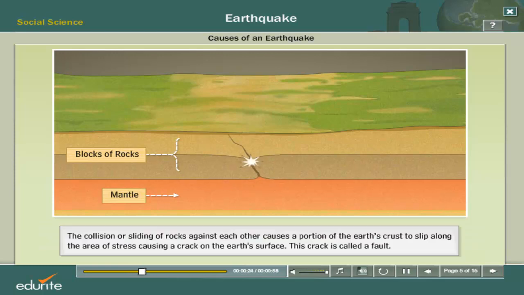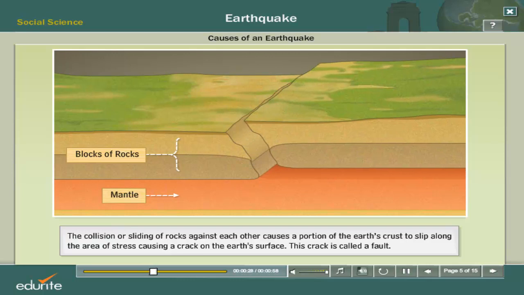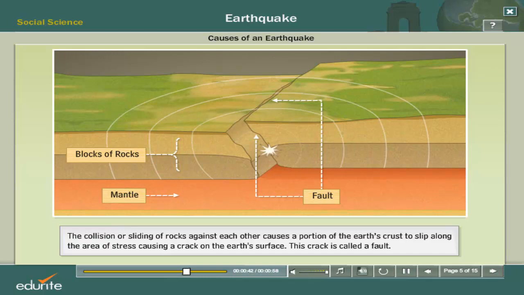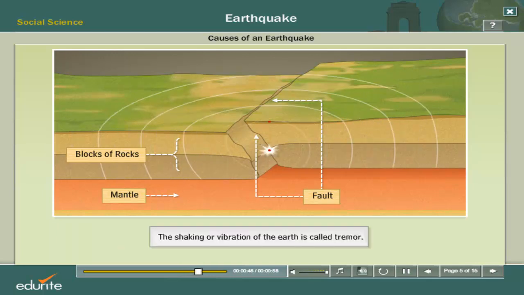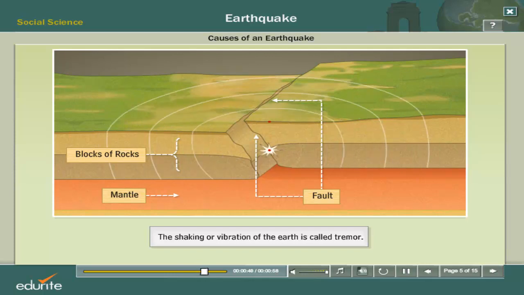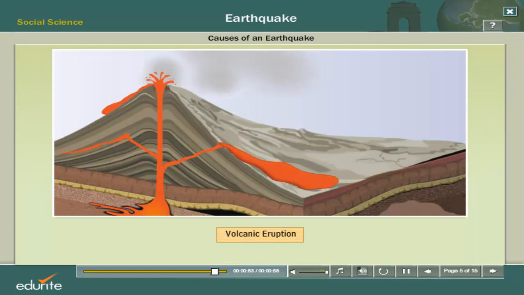The collision or sliding of rocks against each other causes a portion of the Earth's crust to slip along the area of stress, causing a crack on the Earth's surface. This crack is called a fault. All these movements cause vibrations on the Earth's surface. These vibrations are also called tremors. Volcanic eruption is another important cause for the occurrence of an earthquake.